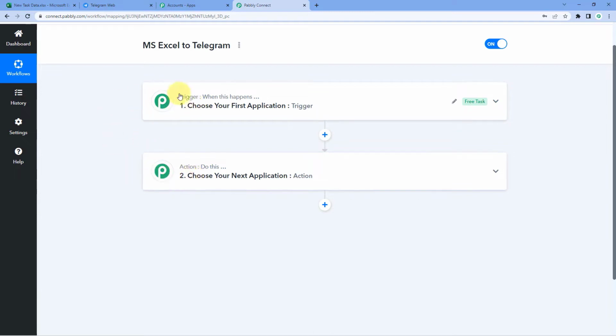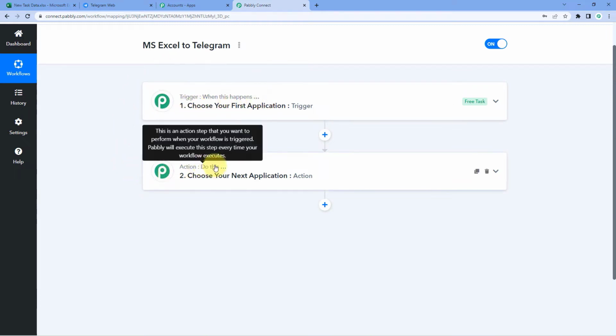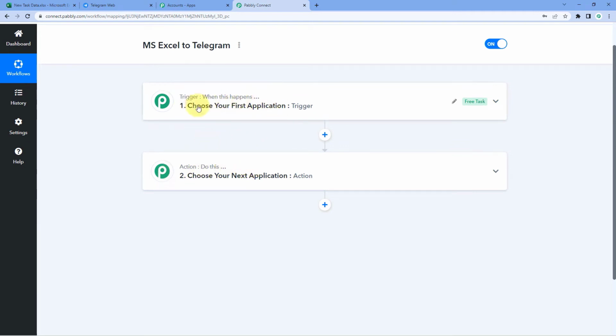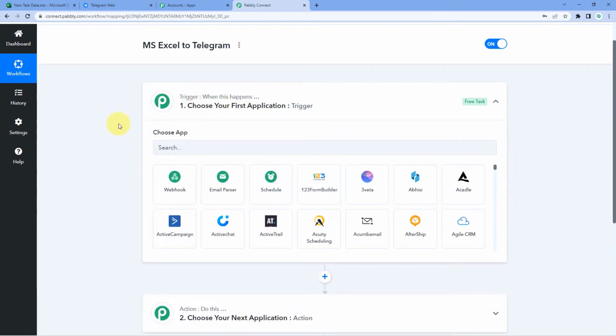So triggers and actions are basically those two concepts, those two principles on which this whole automation works, where the trigger says when this happens and the action says do this. So let's begin with our trigger window. The idea here is, first, we have to get the new data which we are adding in our Microsoft Excel spreadsheet into Pabbly Connect. Then after getting the Excel sheet data in Pabbly Connect, using Pabbly Connect, we will send that same data to the Telegram channel as a new message.